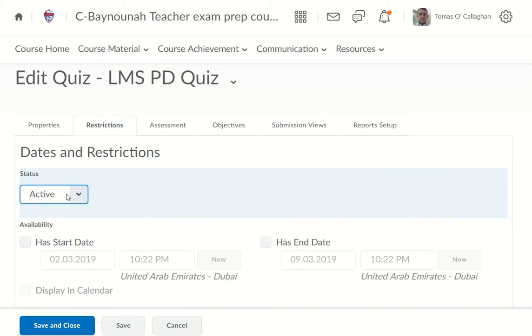When the quiz is active, it will appear on the student's course as an active quiz. They can take it. But if it's inactive, it'll be invisible to students. So you might click inactive while you're building the quiz, but once you want to share it with the students, it must be set to active.